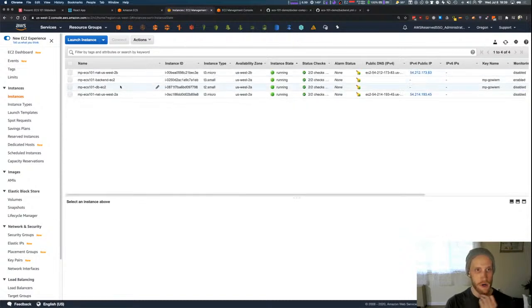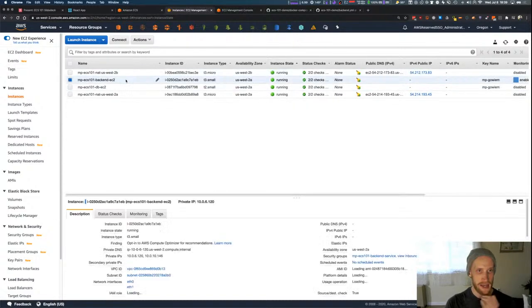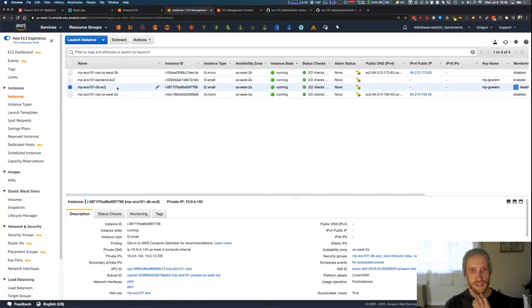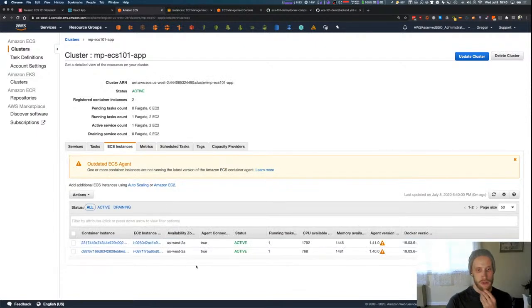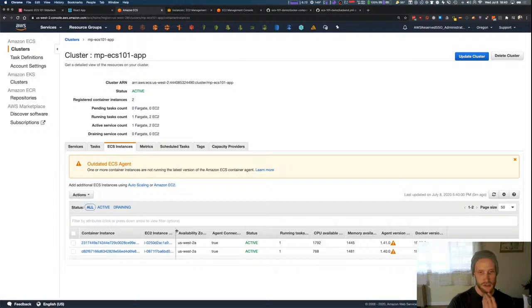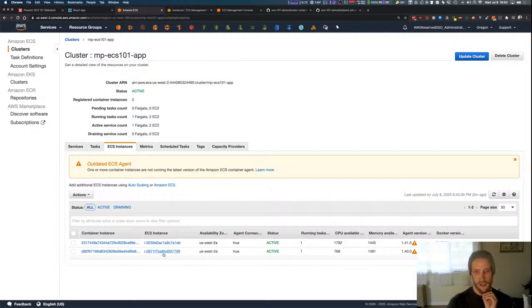If we go over, we have a back-end EC2. This is in our EC2 console. We can see that we're on instances. We have our backend EC2 instance, and we have our DB EC2 instance. If we go over to our cluster, we can see that these correspond to 2 instances on our cluster. So we have 2 ECS container instances that are each associated with an underlying EC2 instance.